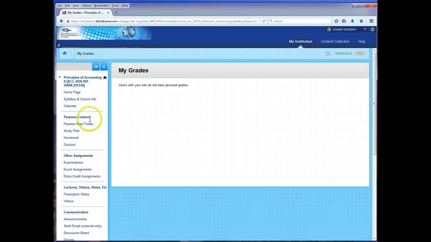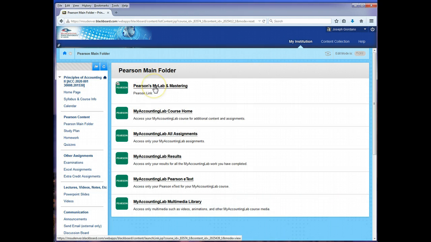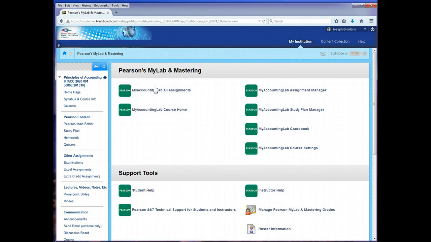Into the homework manager. We got Pearson. I'm going to go right into their main folder. When I click on this, I see MyLab and Mastering. This is all going to just take me, because I've already signed up. Oh, okay, actually it won't. This will take you into the area where you sign up.